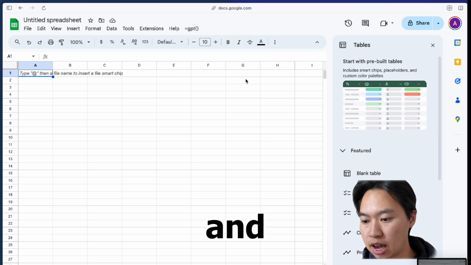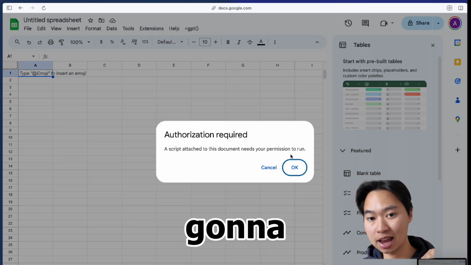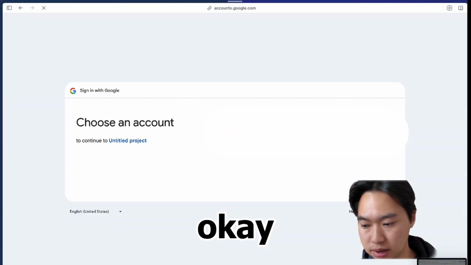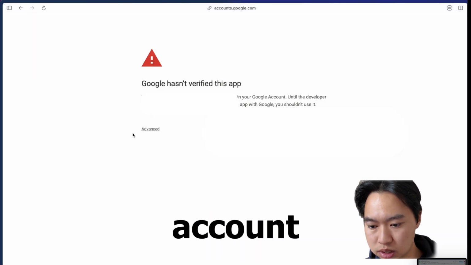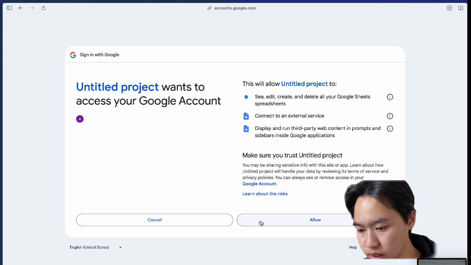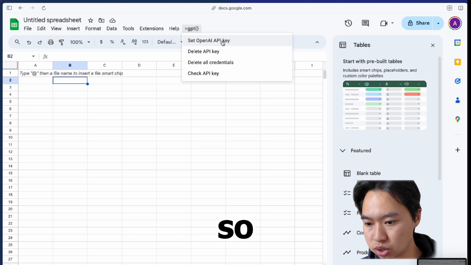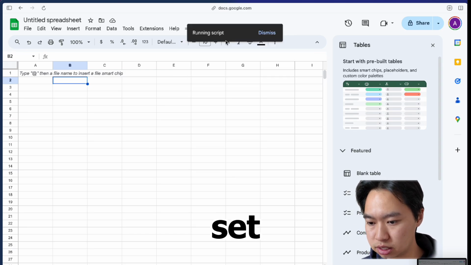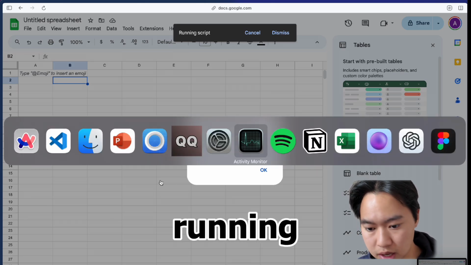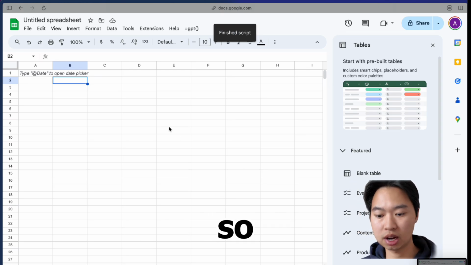So click on this, and it's gonna ask you for permissions to run. You just click OK. It's gonna ask you for permissions to run the code that we just inserted, and it should be okay. So you click on your account, you just say advanced, and then you click proceed. Click allow here. Now you should be good to go. So click again on set your API key, and now it's gonna prompt you. So now it is actually running. Cool. And then paste it in here and then click OK. All right, so now we're done.